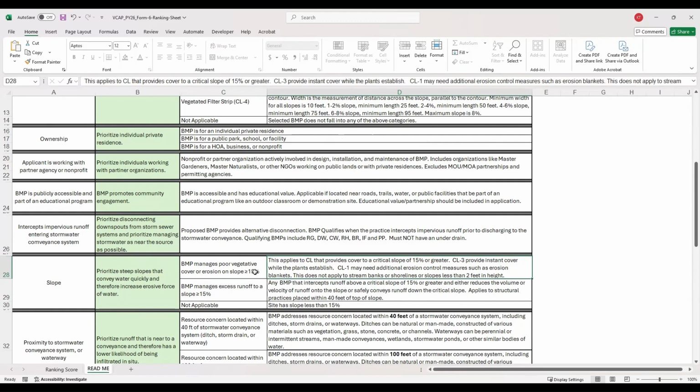So I selected permeable pavers as my practice type. I know that this is not an option for me now. The second option is BMP manages excess runoff to a slope greater than or equal to 15%. So this is any BMP that intercepts runoff above a critical slope of 15% or greater and either reduces the volume or the velocity of the runoff onto the slope, or it safely conveys runoff down the critical slope.